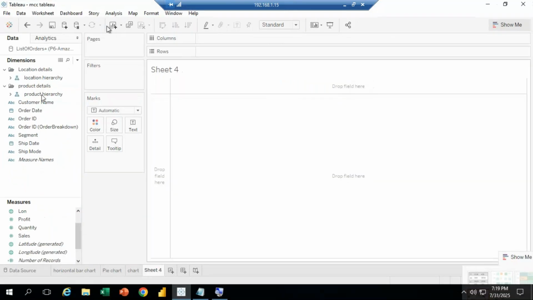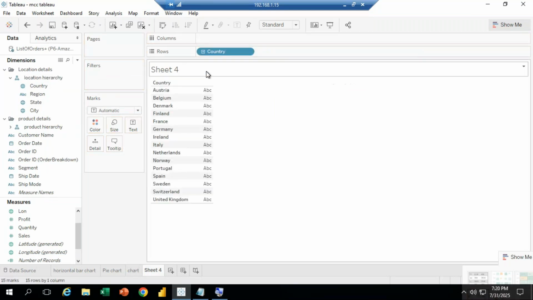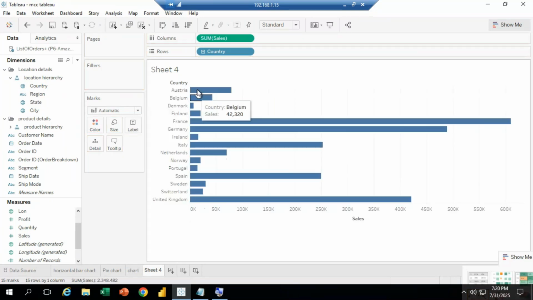Now I want to drag the locations. Click on that. Drag the country. See, automatically that information we got. Country symbol. Country wise, what is the sales? Drag the sales into the column. Like these options, country wise we got here.